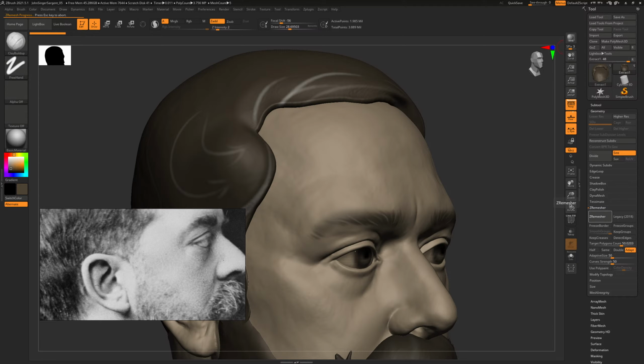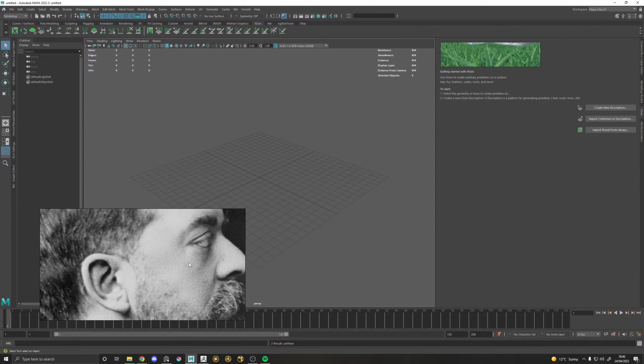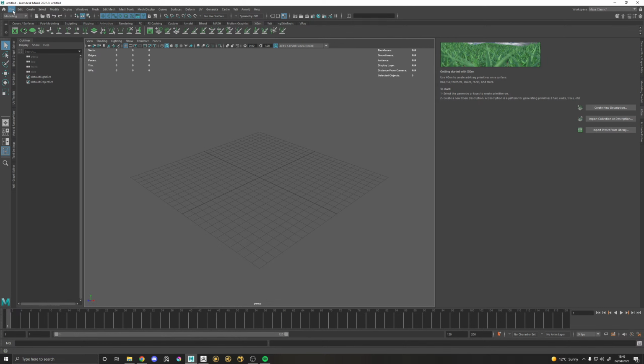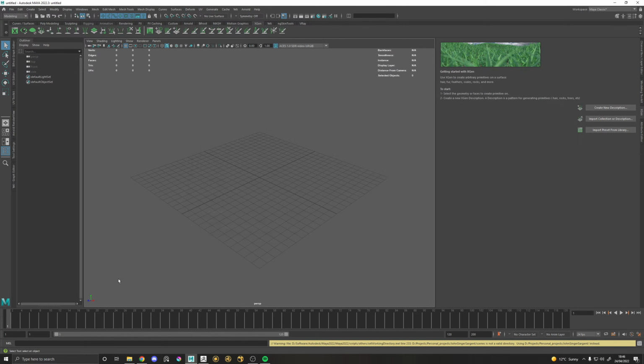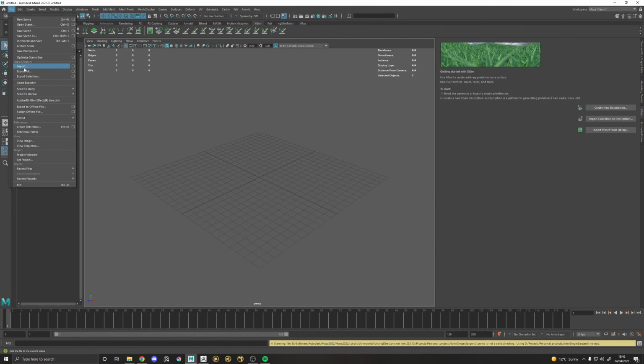Leave that to do its thing for a moment. I guess while it does, we can save this. Close it. Then file, import, modeling, ZBrush, block out. Close that for a moment. There we go. File, import.